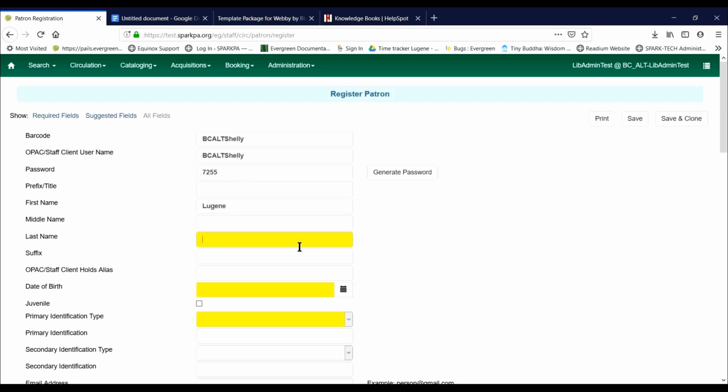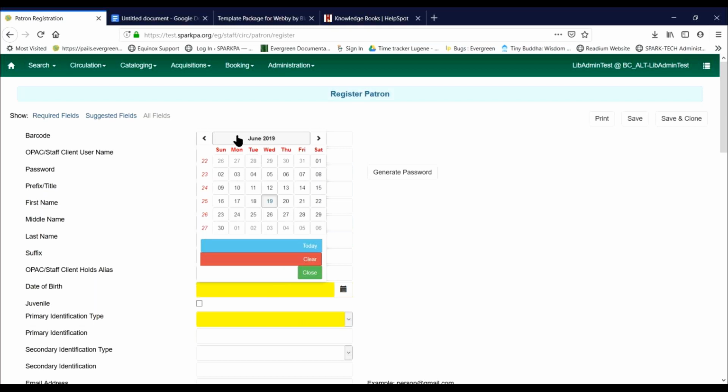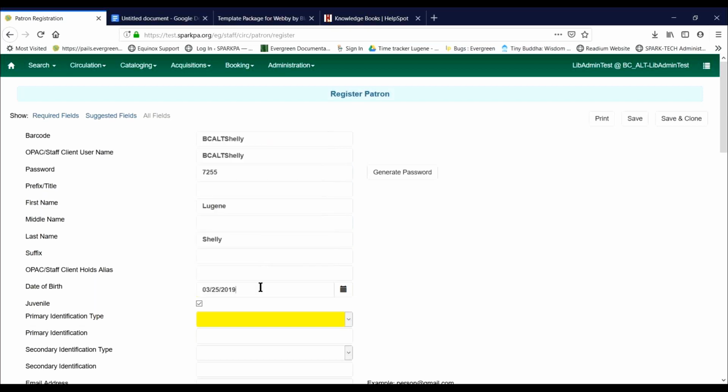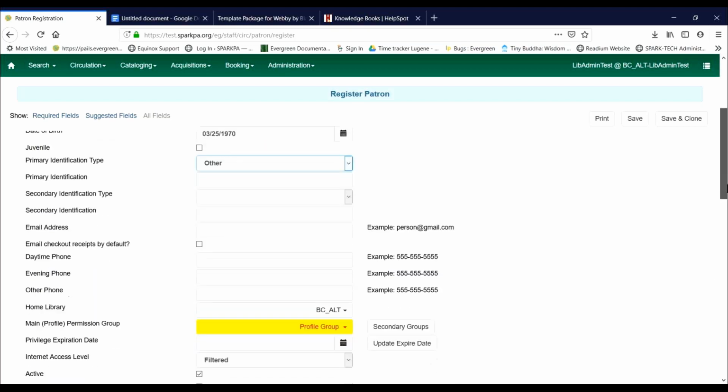So then I'll put, and okay, and date of birth. Some libraries collect this, some don't. I'm just going to pick one here. It is required at Altoona. Primary identification type, I'll hit other.